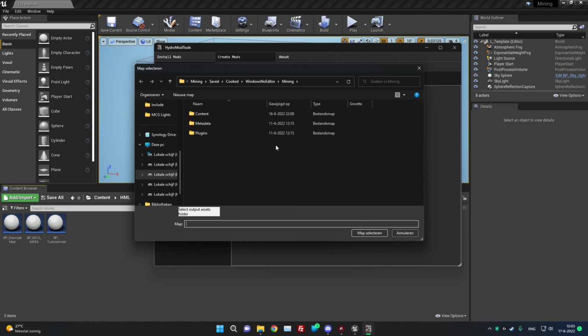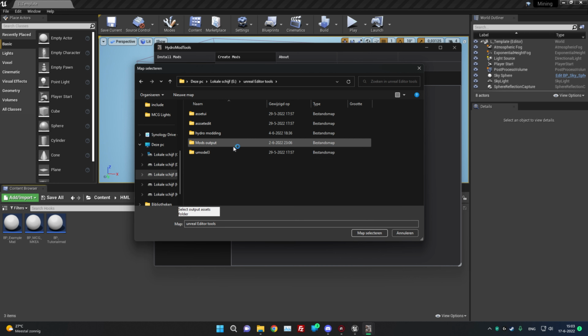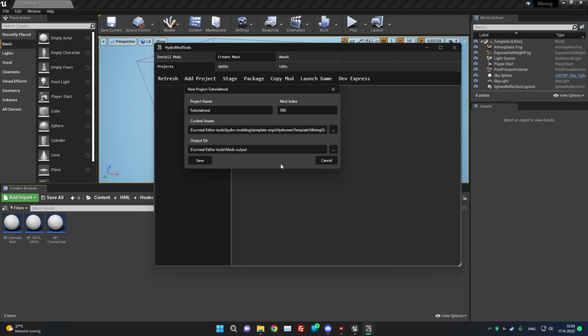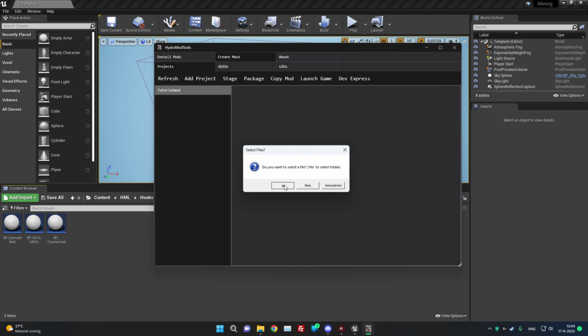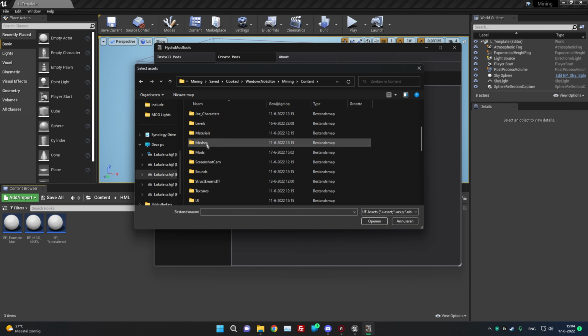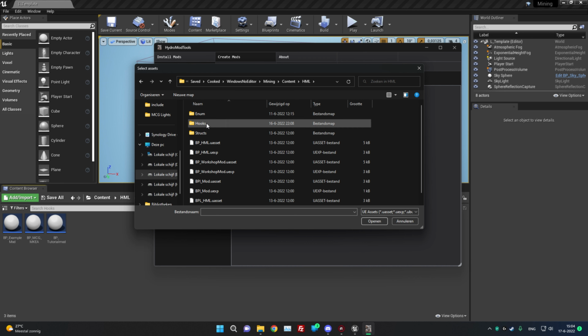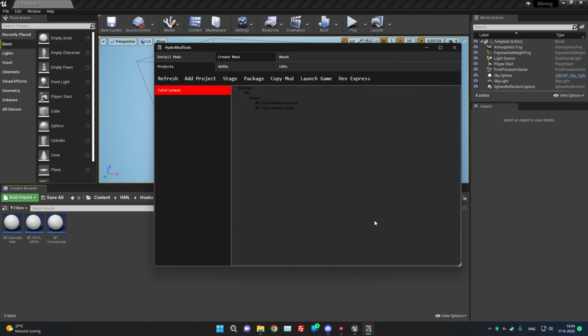The output directory can be anything, but most of the time I use the Unreal Editor tools and the mods folder. I made my own folder for it. And then click Save. Now we have a tutorial mod here, but we have no files. Right click, Add, click on Yes, because we are going to add files and not a folder. Now click Content, HTML, Hooks, and select the two tutorial mod hook files that you created. Click on Open, and they are now added to the content folder.